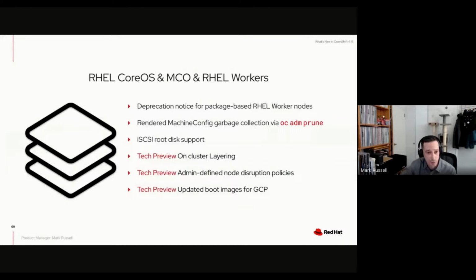So iSCSI root disk support is going GA. That's worthy of note. And we have a couple of exciting tech previews. This is going to be the year of the OpenShift Linux administrator. But this isn't the what's new, not the what's next. So I'll just point out some of the tech previews, right?